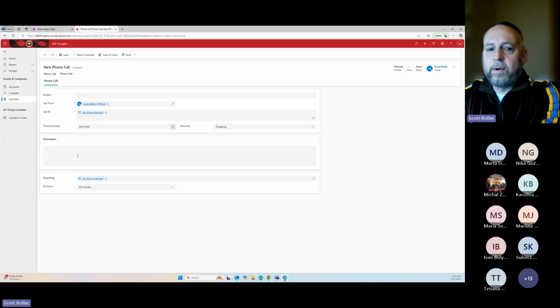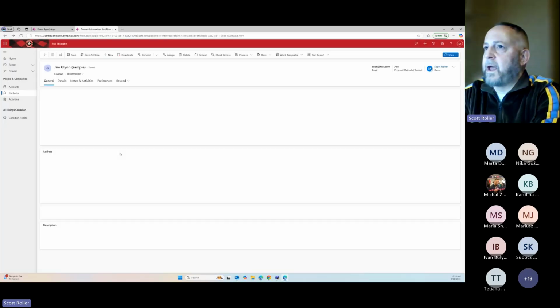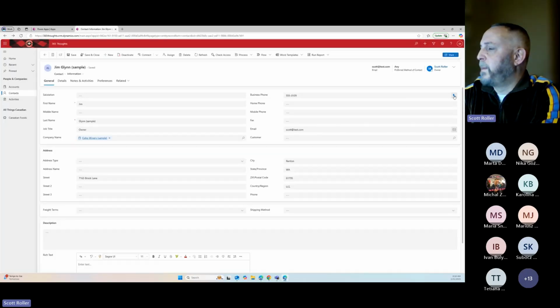And then also, I know this to be true, that if we had a voice over IP system integrated with our Power App, then we could actually make calls directly out of our Power App using the phone call button. So that's kind of cool also.